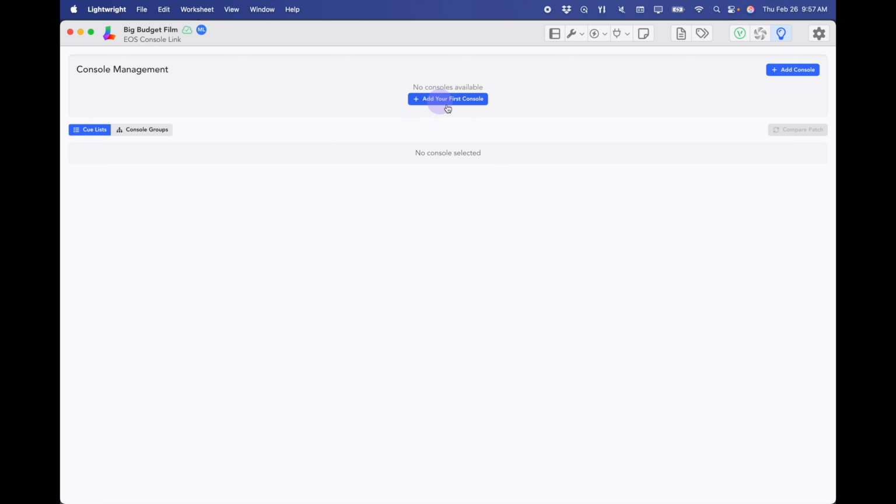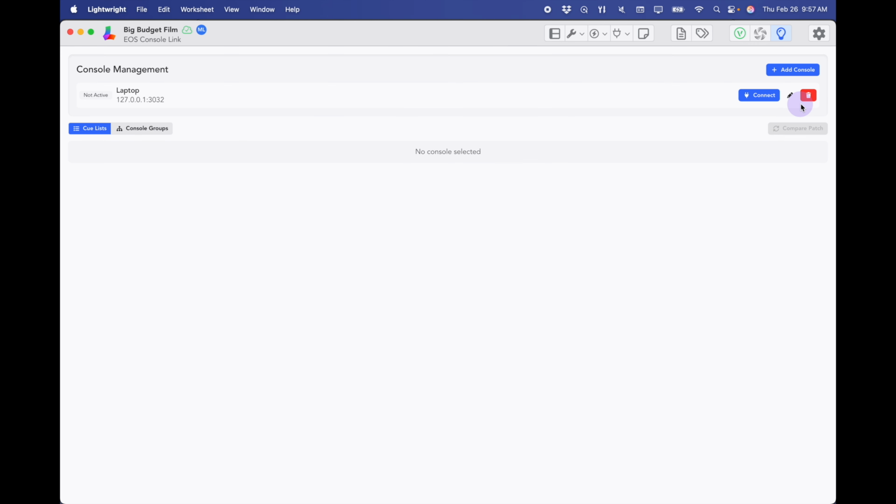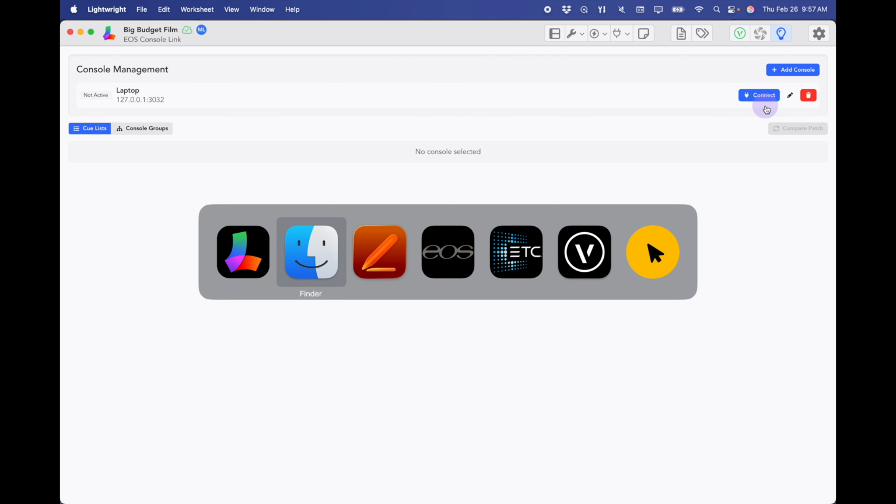We need to add a console. At the moment, I'm running EOS on my laptop, the same one. So I'm going to name this laptop because, of course, we're using the 127 loopback. So let's go ahead and hit Add. Now I already have the show file open, but it's not yet configured.